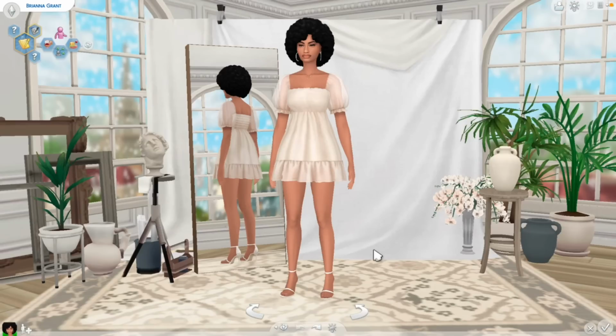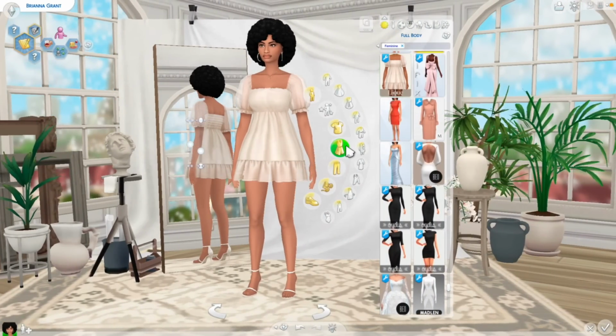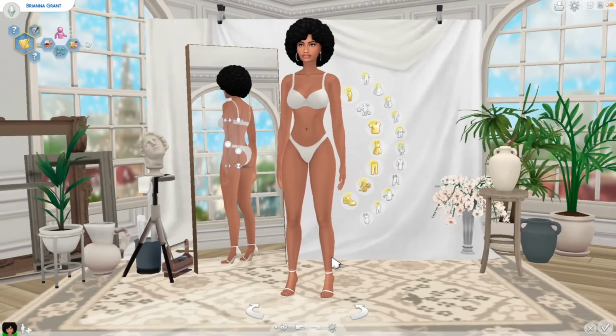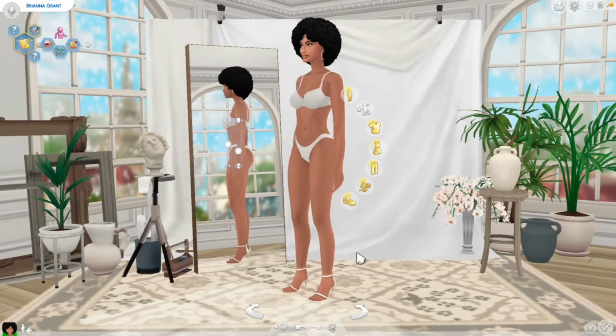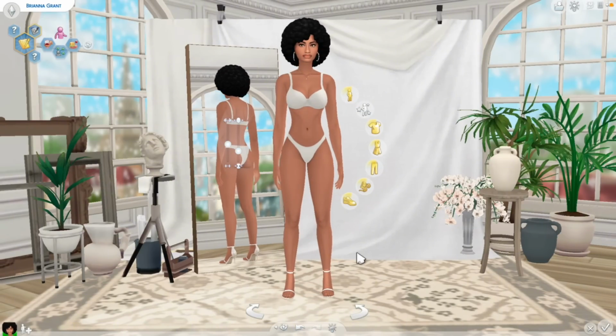And y'all, we are back once again in CAS, this time with Brianna Grant, a little sim that I made. And let's see if this worked. So let's just go and delete her body. And here we have her, you guys. She is here, stunning as always, in her little Baby Girl 123 underwear.